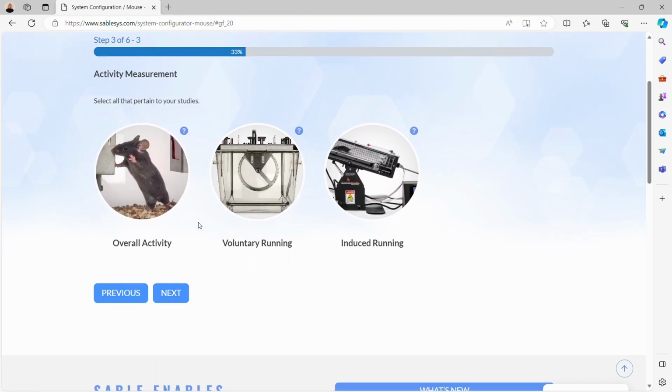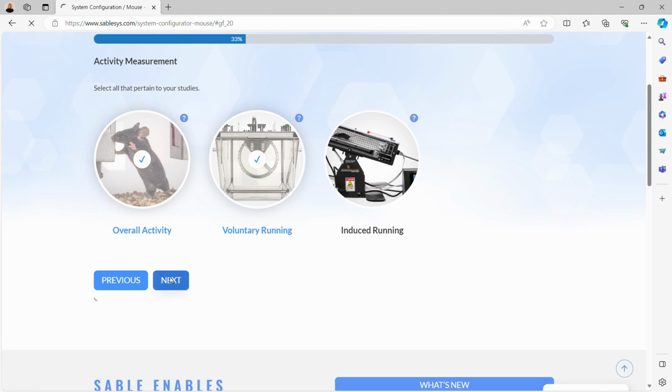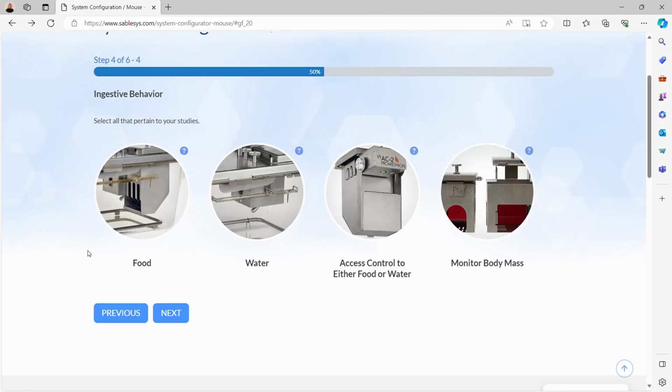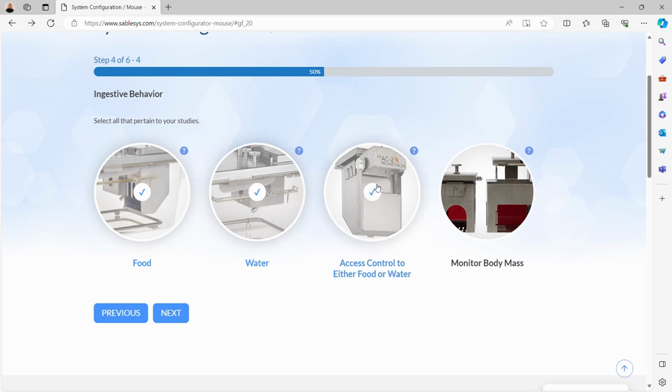When it comes to activity monitoring, I take a broad approach, keeping an eye on overall spontaneous activity. I also want to make sure that the mice have an enrichment device, and I'll select the running wheel for voluntary exercise monitoring. Besides that, our mice love running on running wheels. And ingestive behavior. So yes, measuring food and water consumption is a must-have. I also want to be able to have the option to standardize food intake or do food restriction studies, so I will select the access control door too.